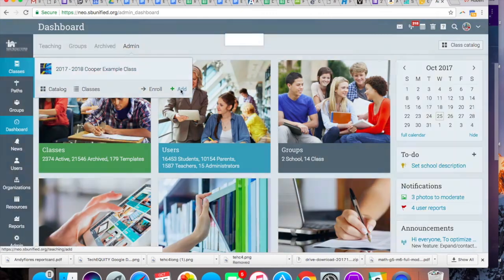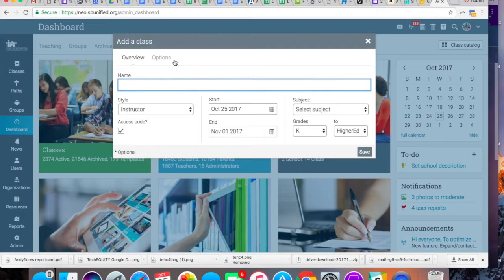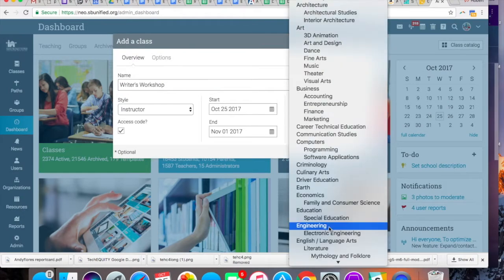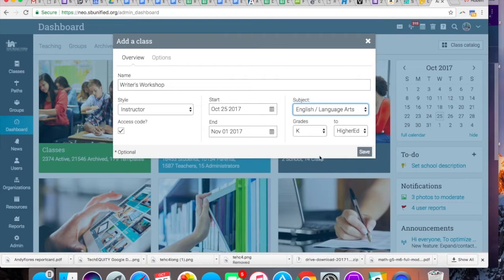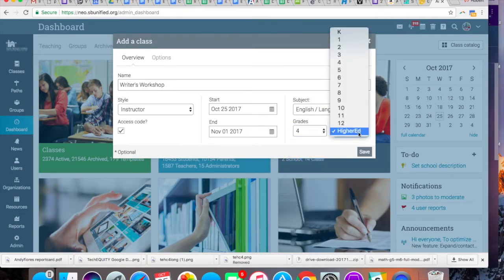The first thing that we'll do is add a new class, and we'll call it Writer's Workshop. You can of course call it whatever you like. On this page you can also set the date, put the subject as English Language Arts, and set your grade level. We'll choose 4th, right in the middle, for this one.